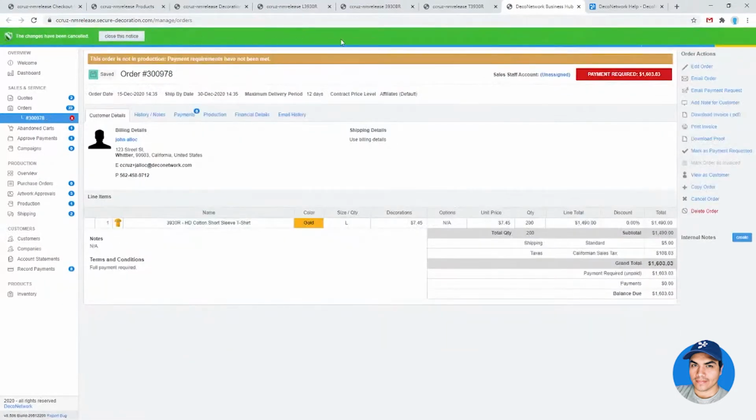Yep, so this notification alert that you see coming across the top, if you have an organization where you have lots of team members working in your Business Hub, and they're all doing different things, whether it's saving orders, marking orders as produced, maybe canceling edits to an order, all those notifications get sent to everybody across the board.